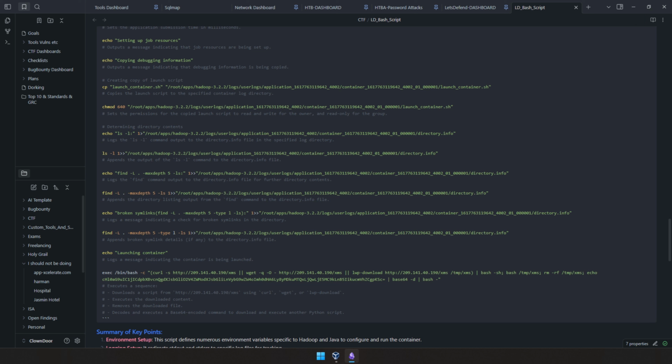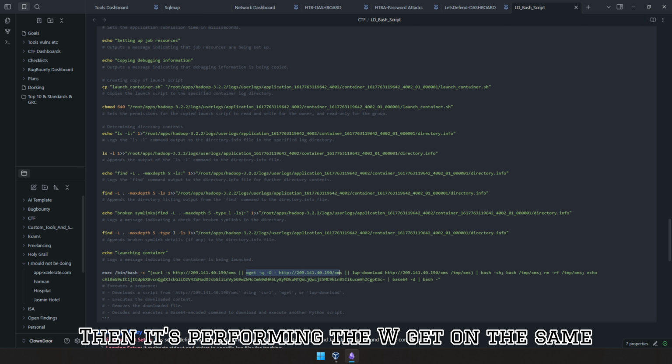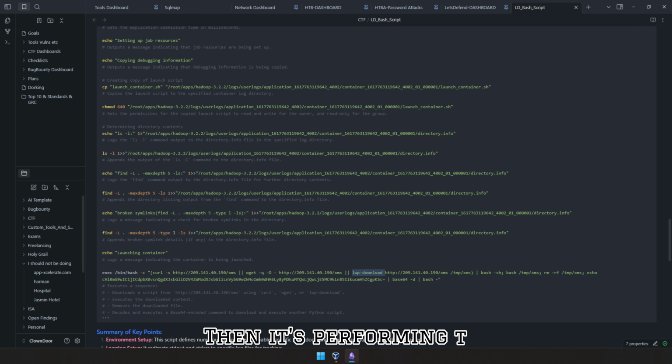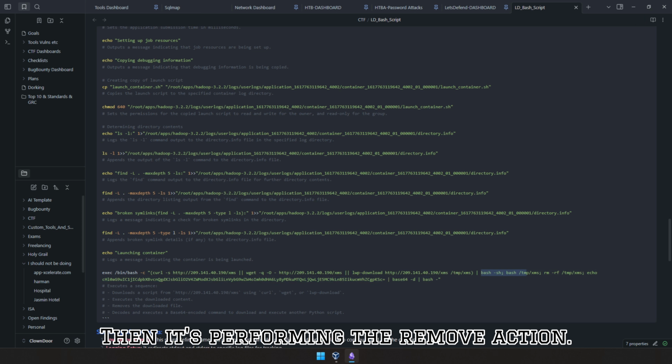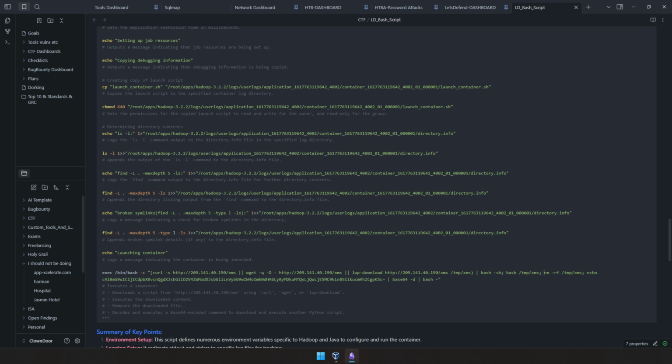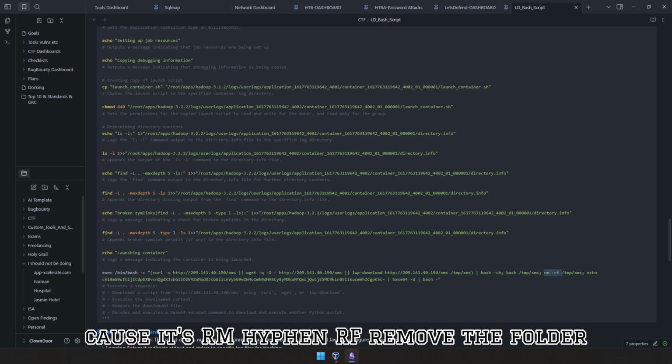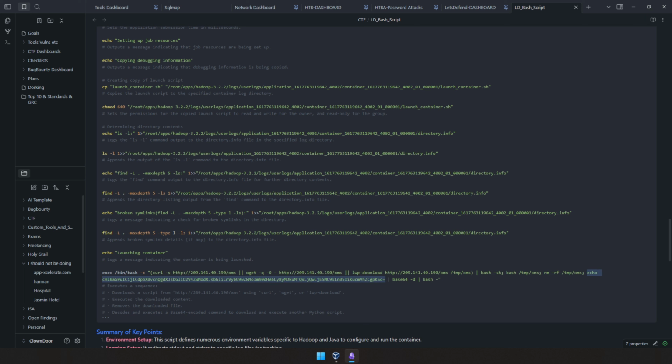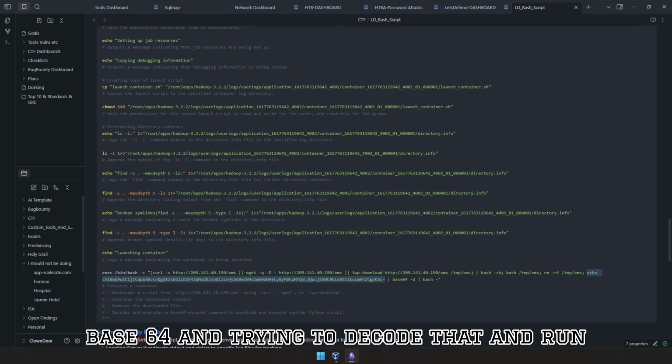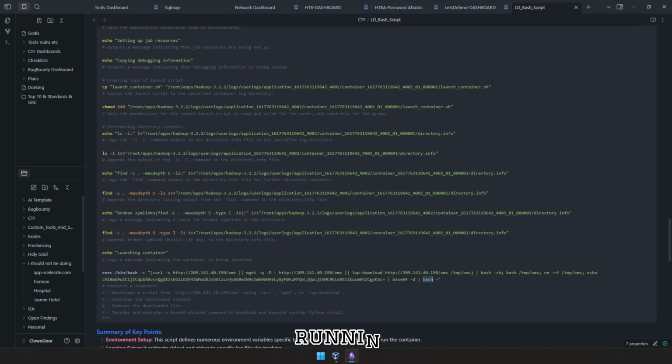After that, it's executing something in the bash over here, and it's performing a curl action. Then it's performing the wget on the same endpoint. Then it's performing the LWP download. Then it's performing the remove action, I guess. It seems to be rm -rf, remove the folder. Then it's echoing something in the bash, base64, and trying to decode that and running it in bash.